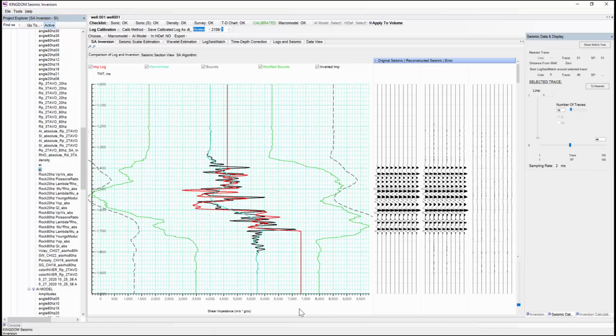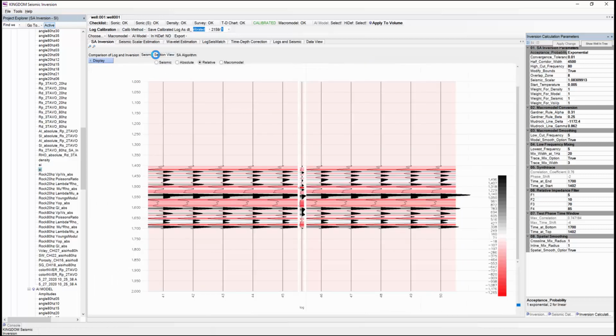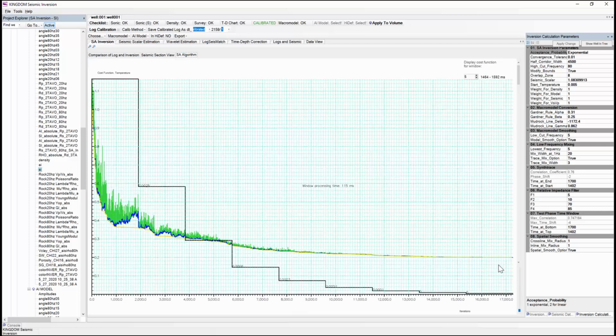Now for the SA inversion, we can now see on the x-axis that we have the shear impedance. And what we're able to do in the inversion calculation parameters tab is QC the quality of the inversion in this tab. We also have the seismic section view where we can have a look at that for QC purposes, and we also have the SA algorithm which shows how the software is coming to its deterministic answer.